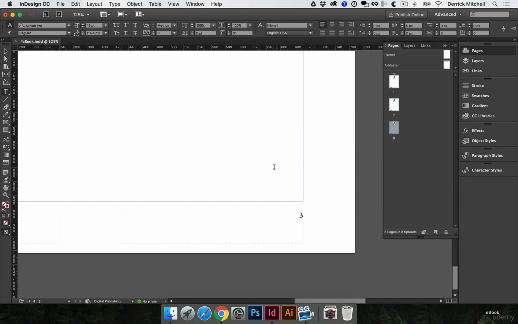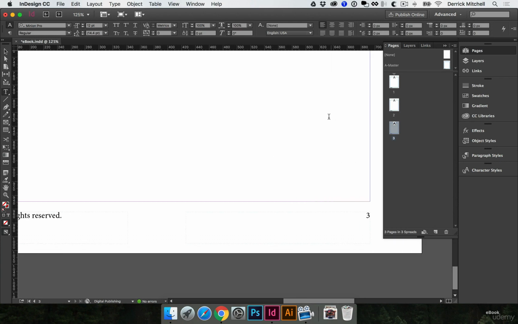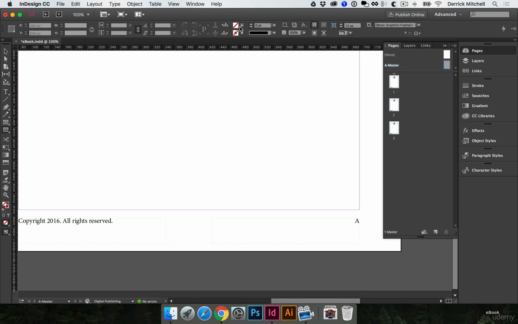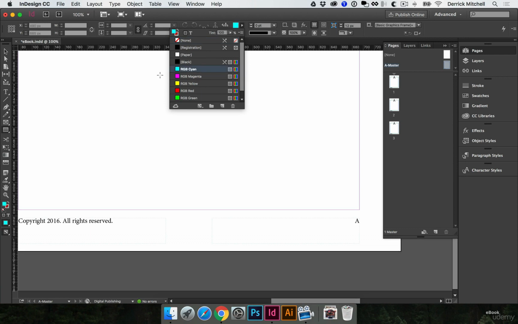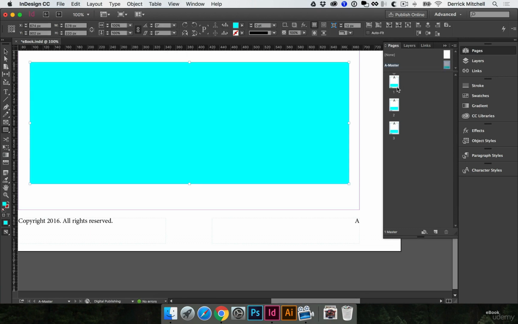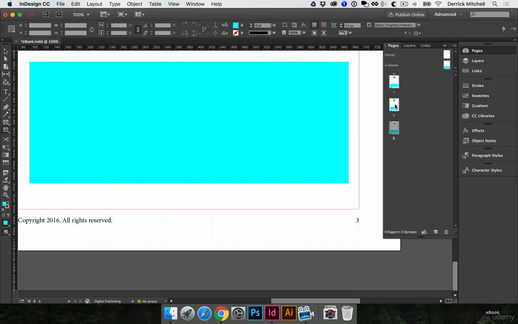And if I have a couple more pages, you can see that each page has the coordinating page number. So where master pages really come in handy are if you have repeating elements that need to be applied to multiple pages. So here's a way to make this more obvious. I'll just quickly draw a big rectangle here using my rectangle tool on the master page, and now these thumbnails along the right reflect that each page now has that same rectangle applied.